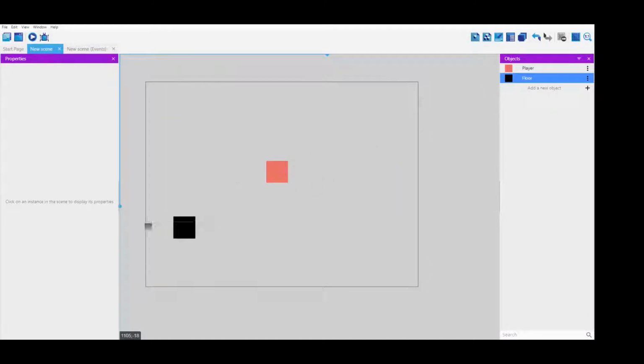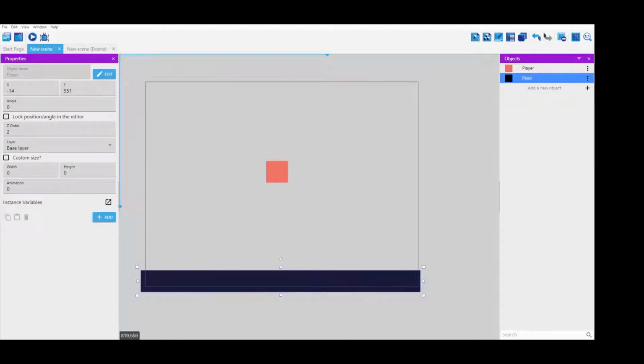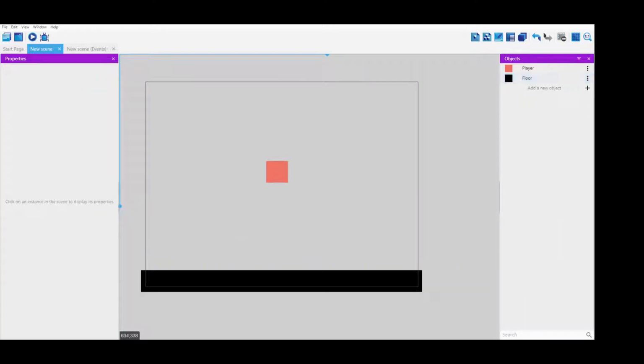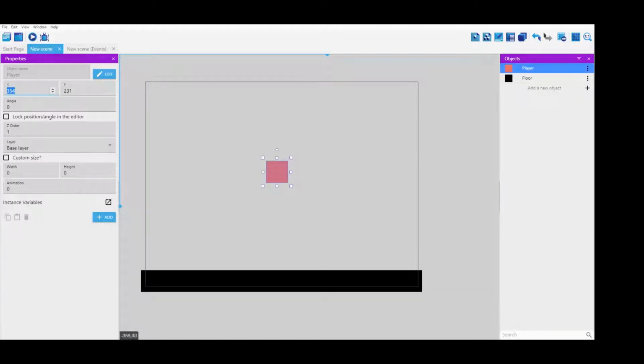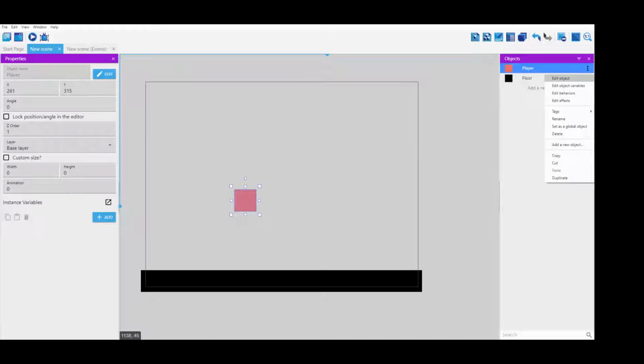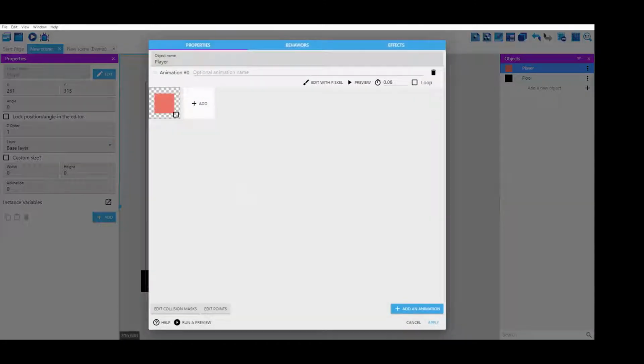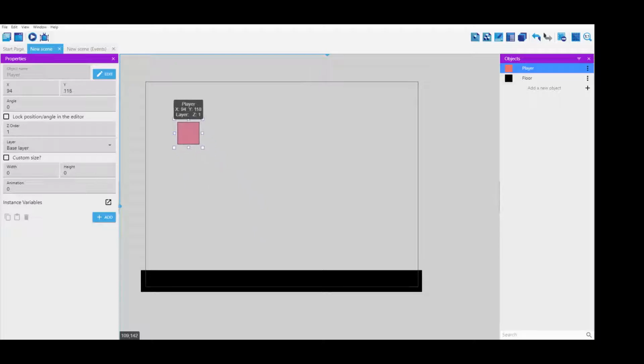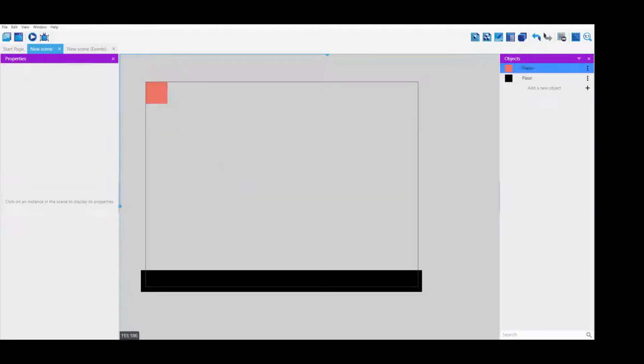I can then grab the floor and just transform the size like this. As you can see, when I press here, we have different properties for objects. So if I click here, we have the X and Y position of this object. As you can see, it's changing based on the position. Oh, by the way, I can double click on the object to get back here, or I can just right click and then edit object. Okay, the 0 and 0 is over here, starting from here, and then it goes all the way.